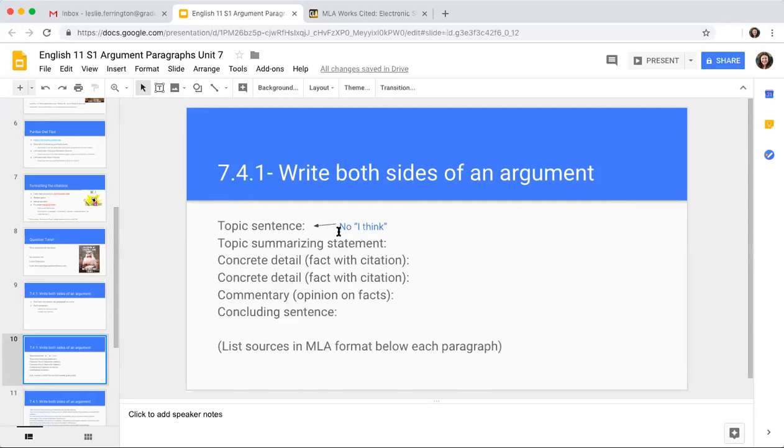Your topic sentence shouldn't start with "I think." It should just be a strong statement. You're going to have a summarizing statement, 2 facts with citations. These need to actually be quotes or paraphrases. You can't just attach a fact without actually citing it. Then your opinion on the fact and the concluding sentence. Underneath each paragraph, you're going to have your MLA citation for their source, like your works cited source that you just did in the last assignment.